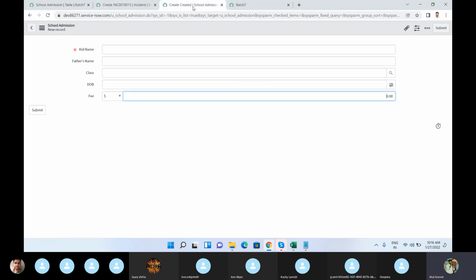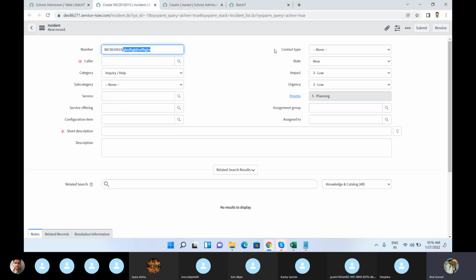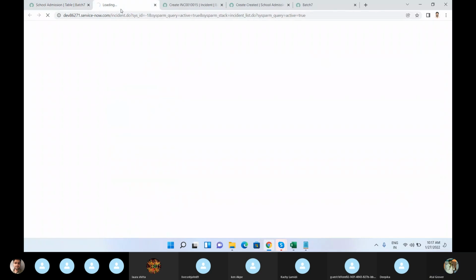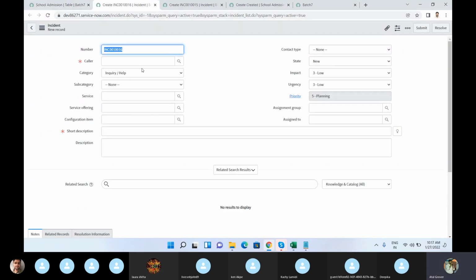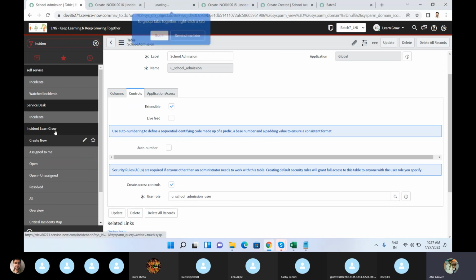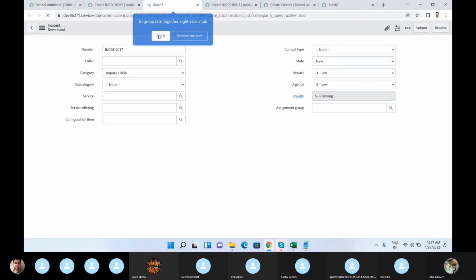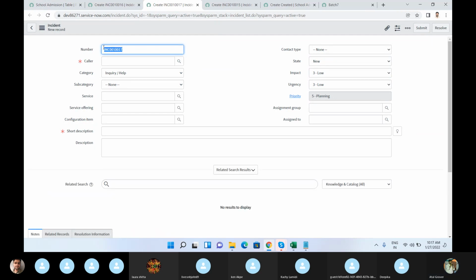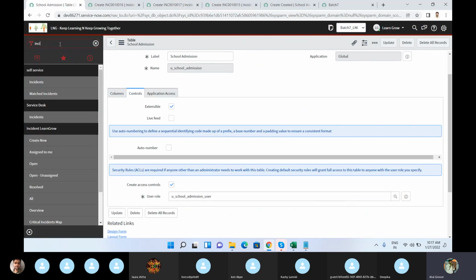Now, if I go here, number is not there. Let's take one example. You're able to see this number, right? Now, if I go and create a new incident, the number has changed. If I go and create new, the number changes again. From where is this number coming, and why is every number showing INC? Let me go and show you the change.